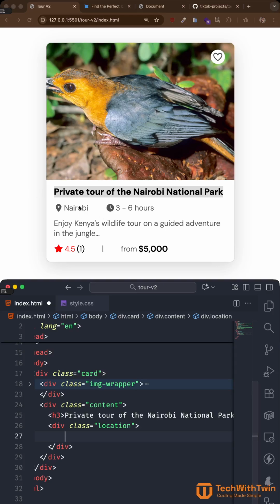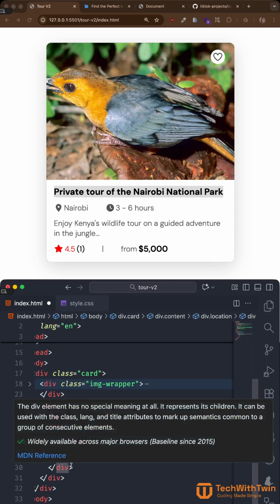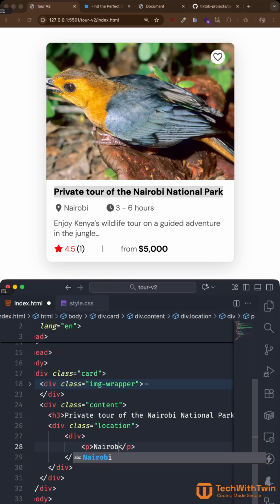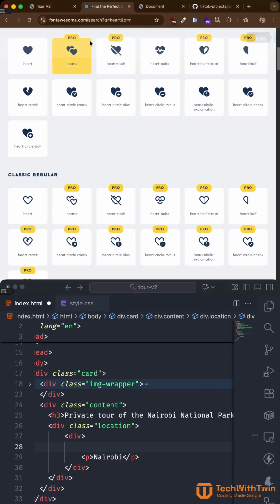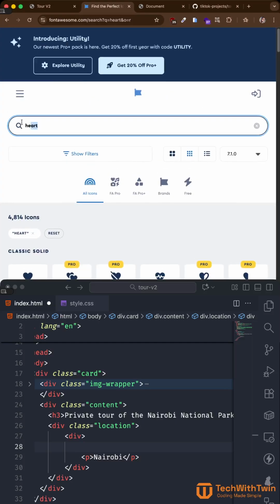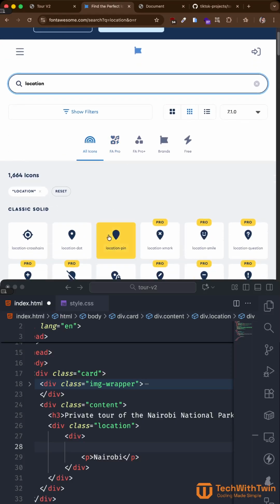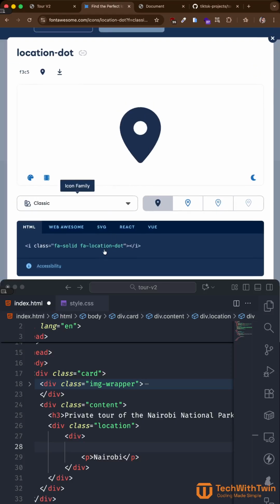The location has two divs, this left div and the right div. So we can create a div here. Inside the first div, we have a location icon and the text Nairobi. So let's start with the text, Nairobi. And then here we need to add the location icon. So we just head back to Font Awesome and look for location. Let's use this one, copy it and paste it.